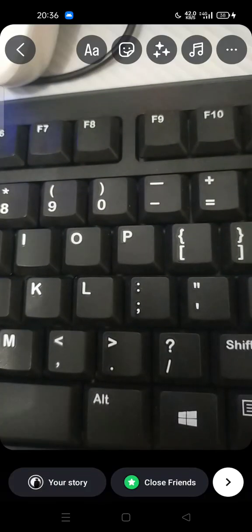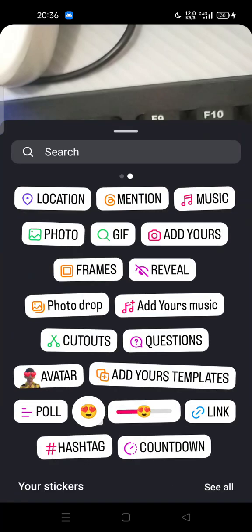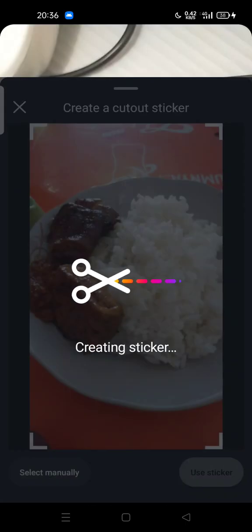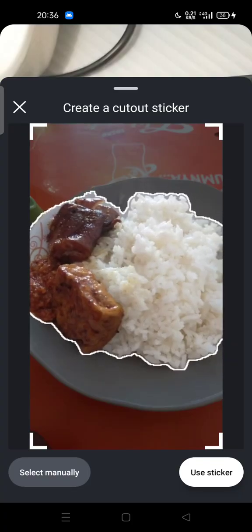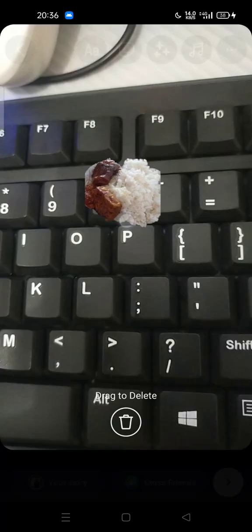So now you can tap the stickers option at the top of your screen and tap on the cutouts filter. This one, tap and select the image that you want to create the sticker from. Wait for the process and here we go, you can use this sticker. So feel free to try.